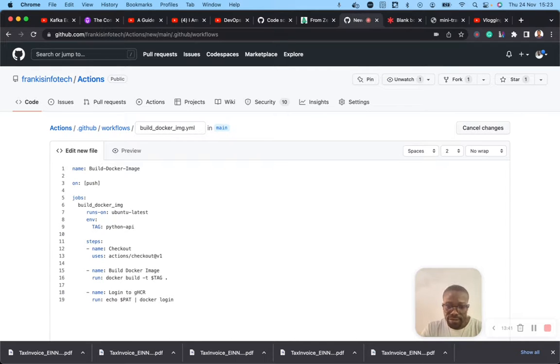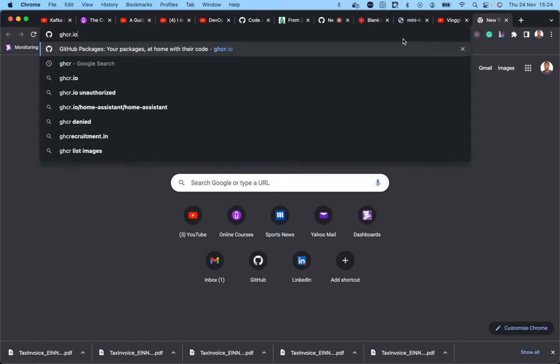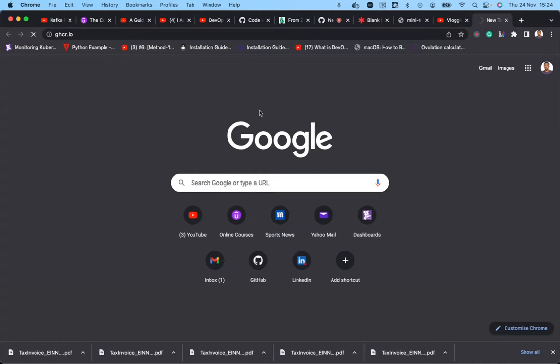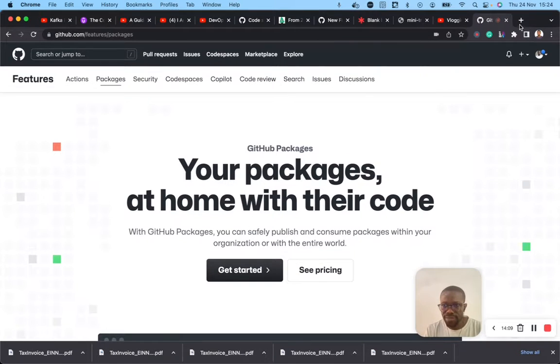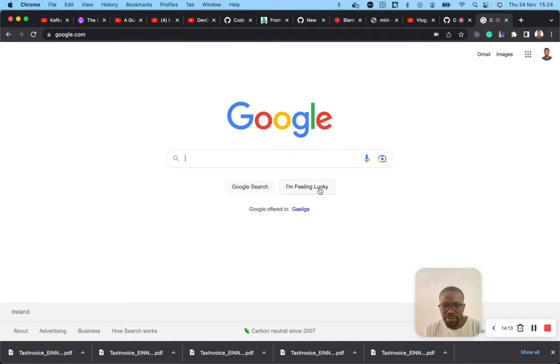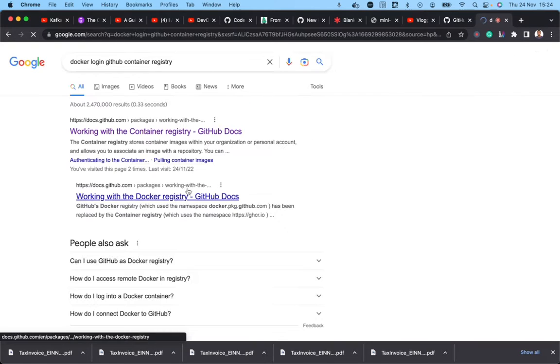Docker login to ghcr.io. Okay, specify the user. Let's go to the documentation. Let's use the proper documentation. Okay, this will not get me that, so let me go to Google. I search for docker login container registry.